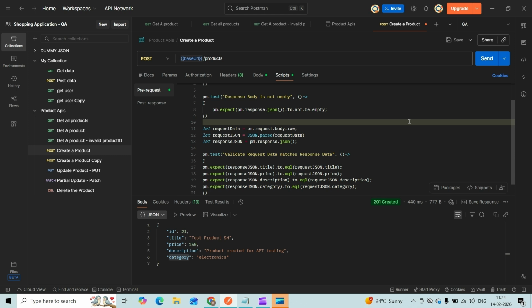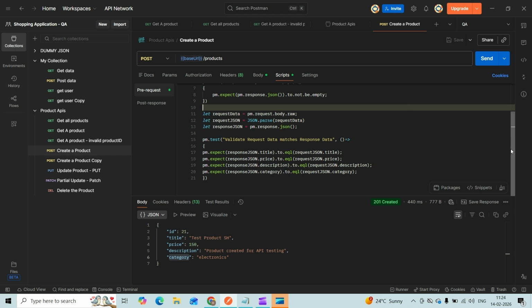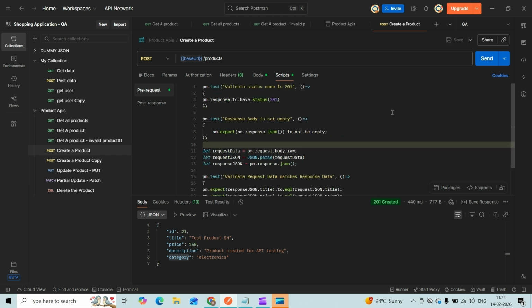Okay, so now the test is ready. Let us execute. The first test is validating the status code, and the second test is validating that our response is not empty. Then the third one is validating that data is matching. Okay, so let us send the request.